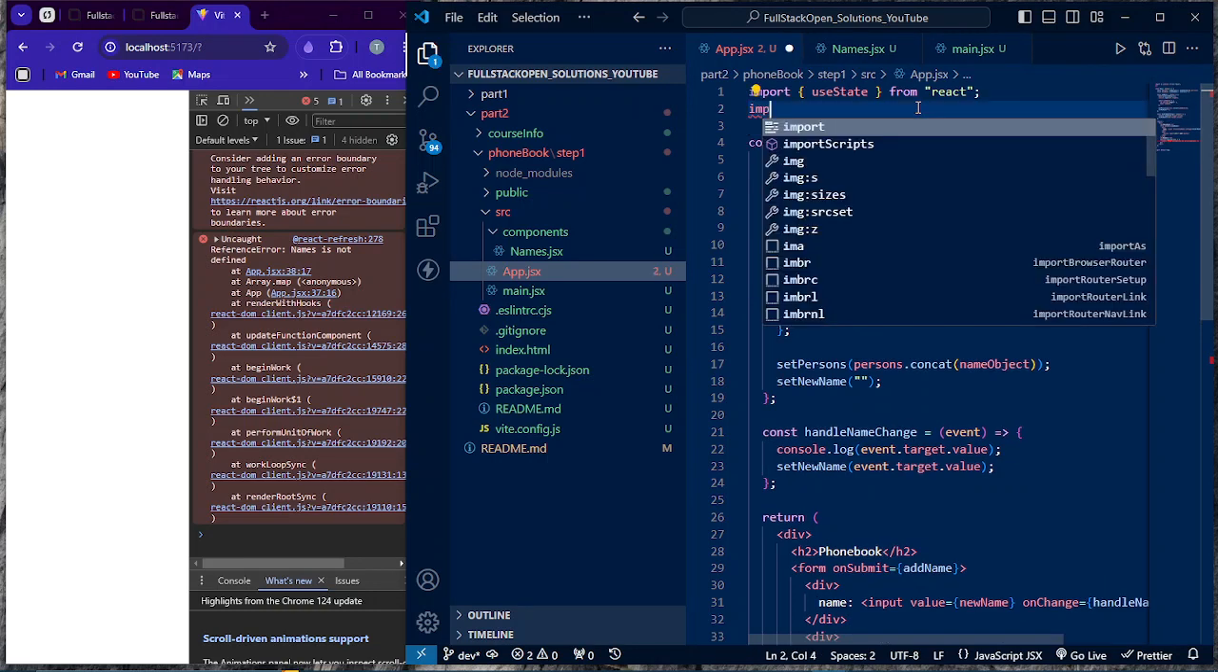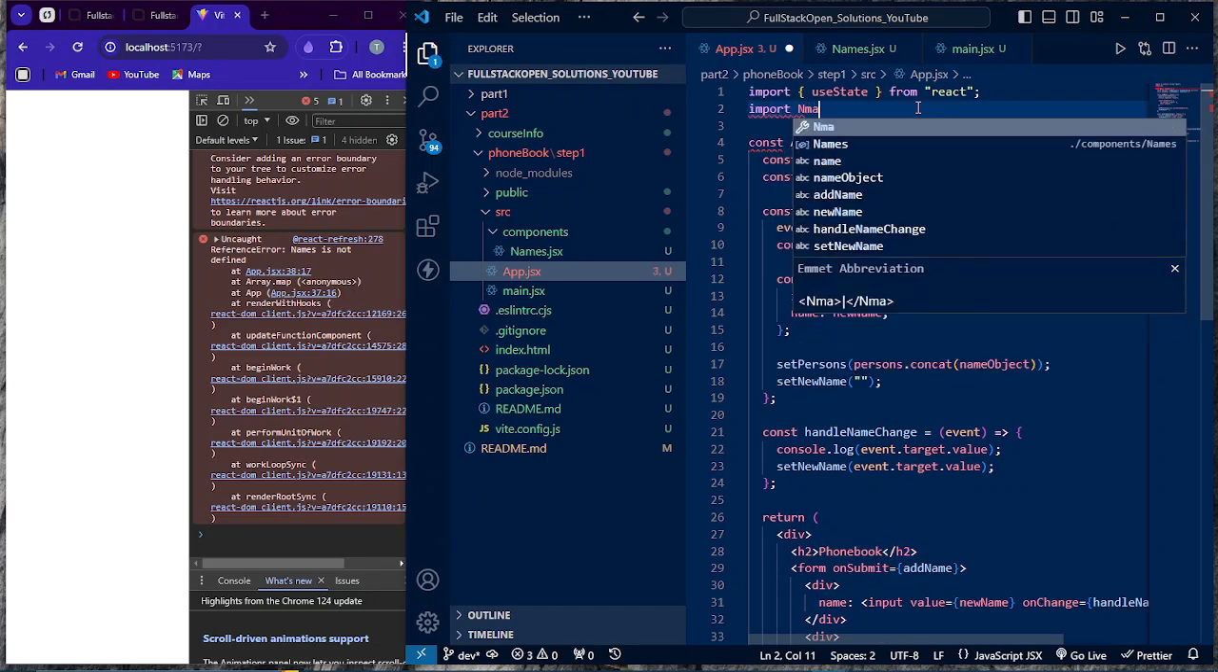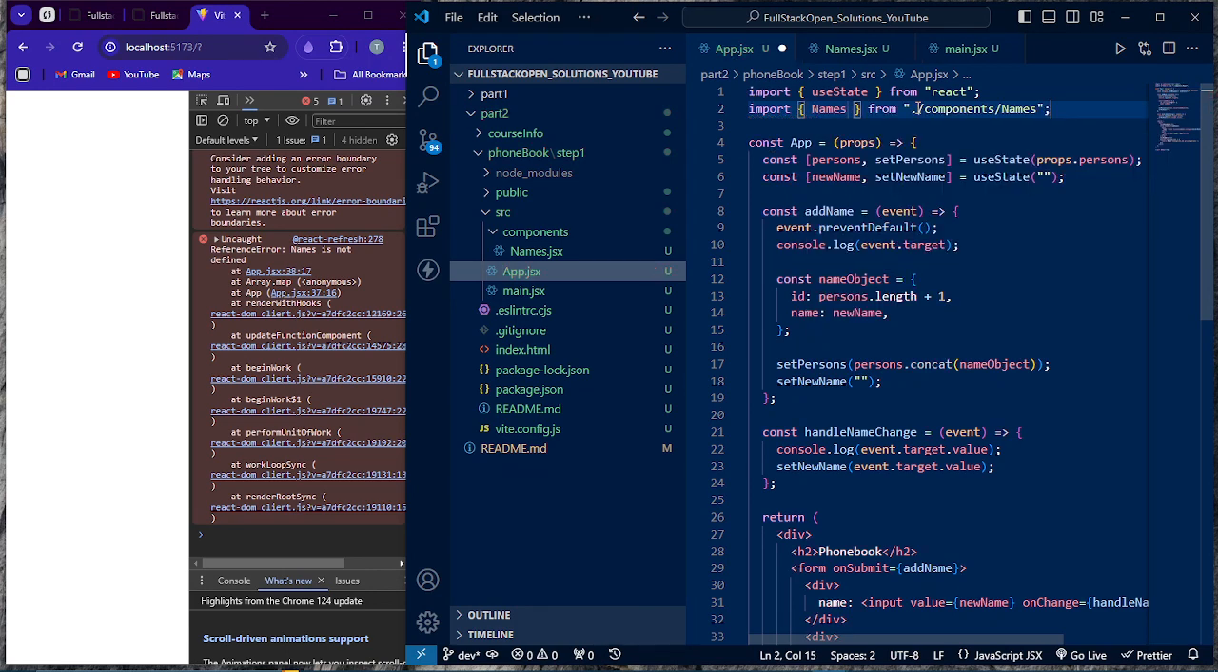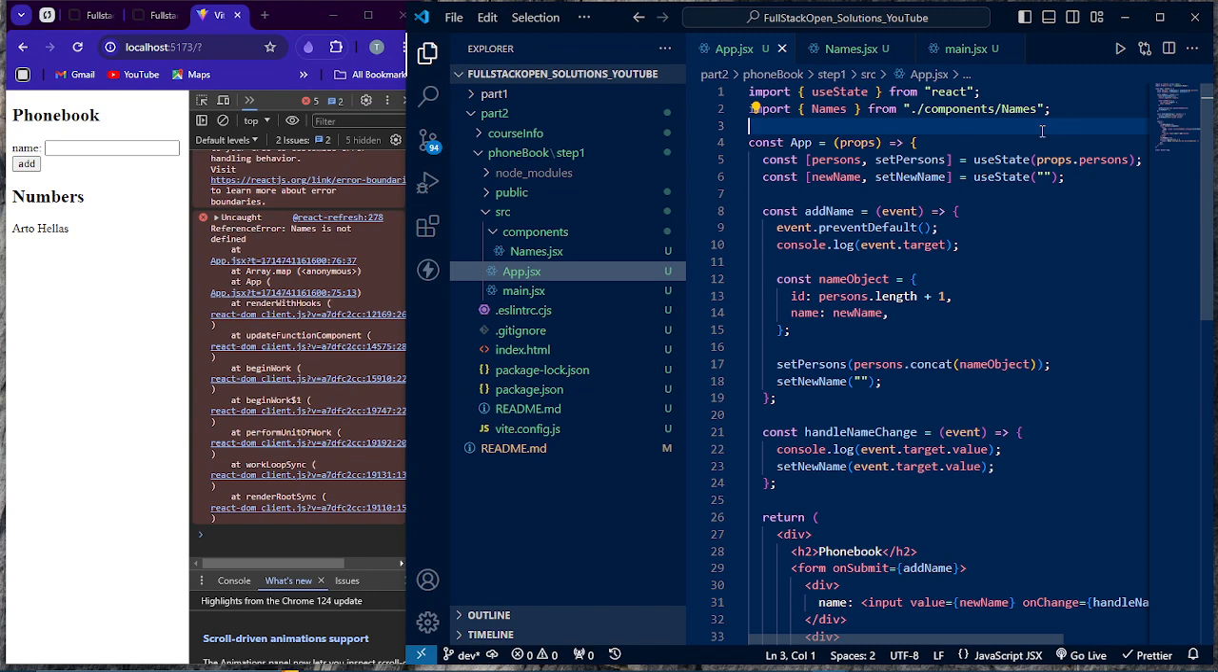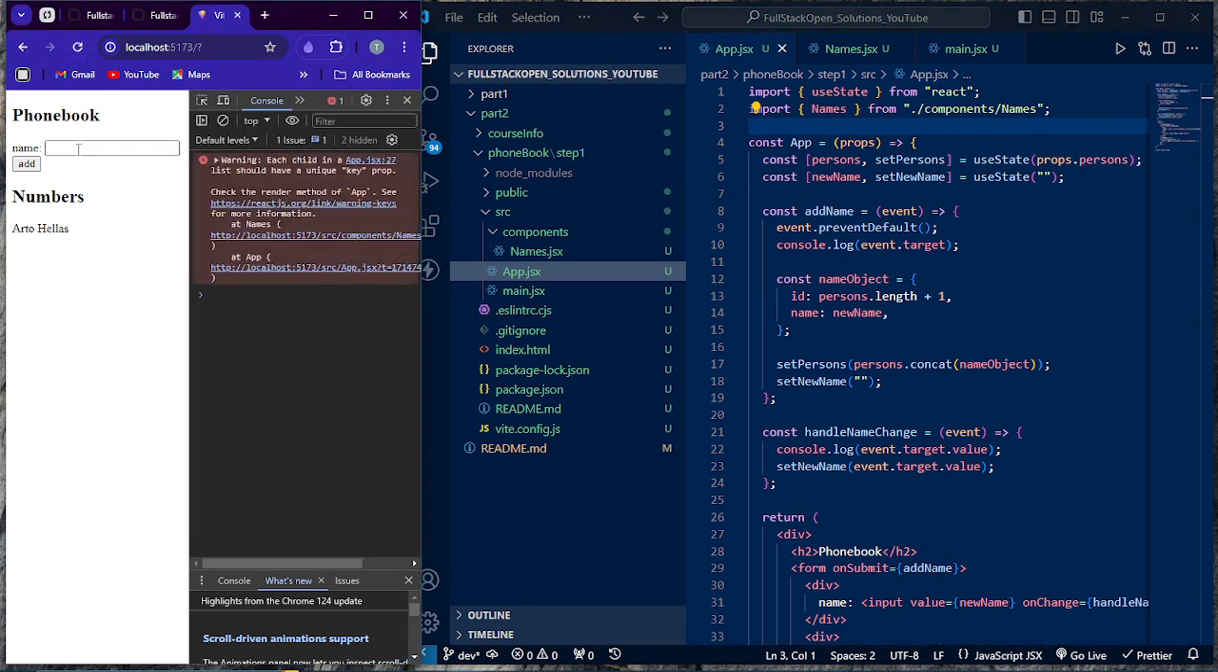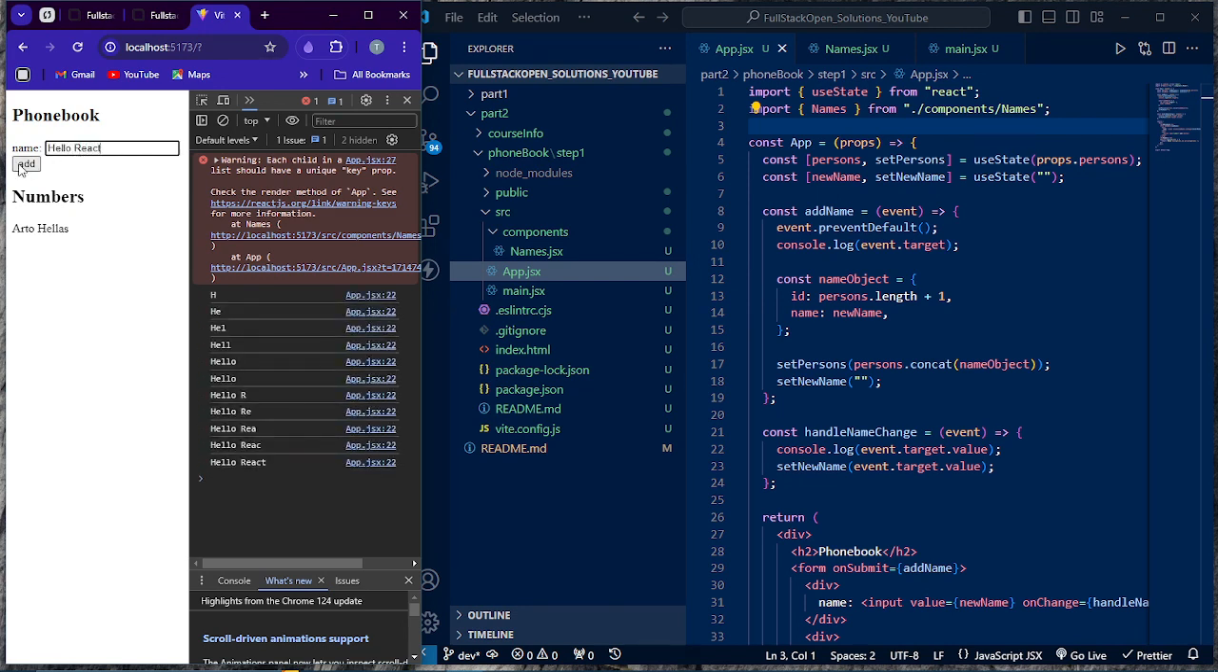We say import Names from components/names. So we can see that this works fine, right? So when we add a new string such as hello react, let's add this and see. So this works fine. So that works fine.